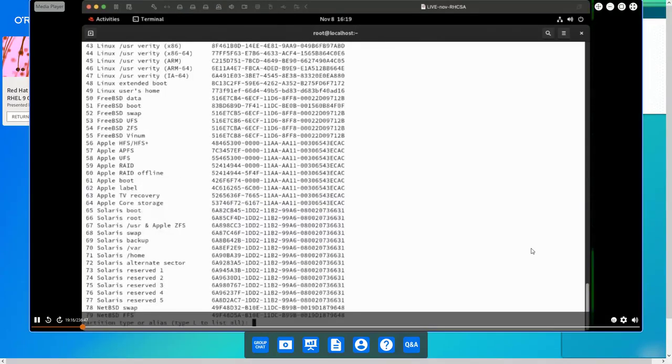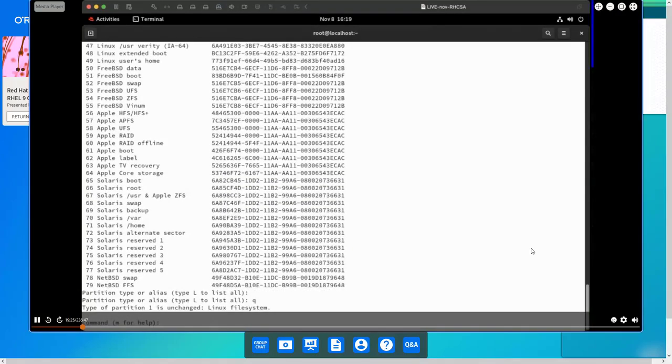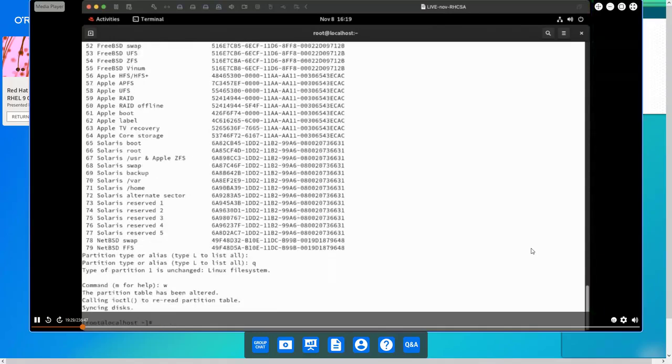I'm not going to change the partition type, so I am just going to Q out of here. Does that work? And yeah, that works. I don't need to change it. I'm just going to W and write it. So now I have a GPT partition.